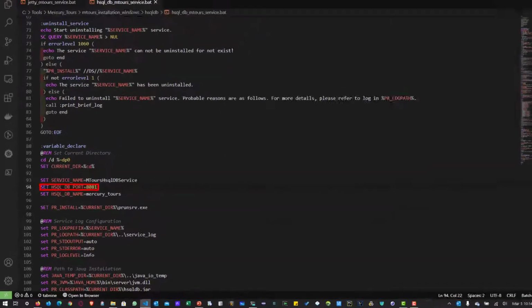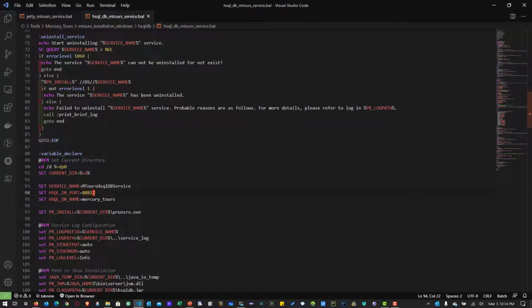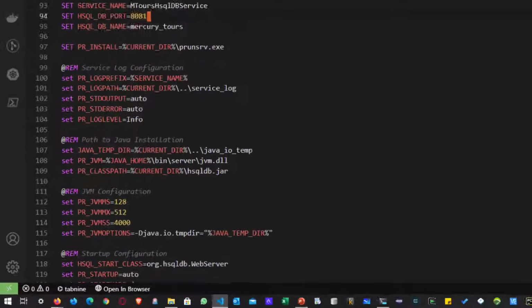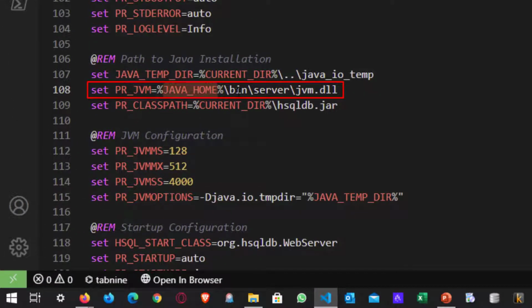And if you are using a JDK installation, make sure you have configured it properly, otherwise you will get an error while running the service. In this case, if you see line number 108, I have set the /bin/server/jvm.dll. In case you are using only JRE, then you have to configure the right value, but by default it will point to JRE only. In case you have JDK installed, make sure this property is set, otherwise you will get a lot of errors while installing the services. And there is no need to check the other bat file.